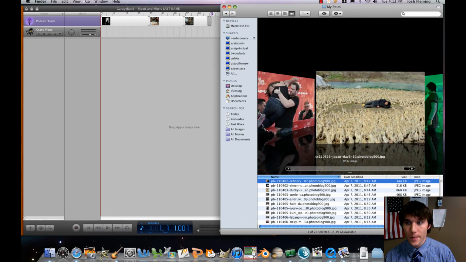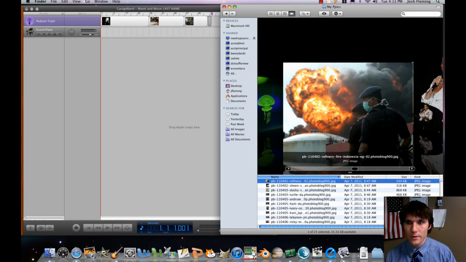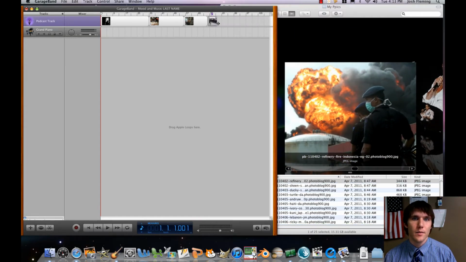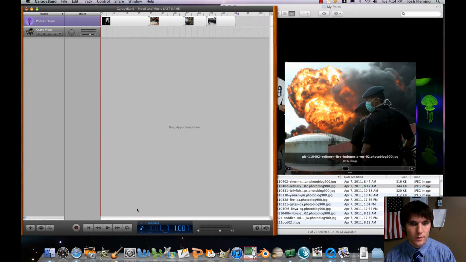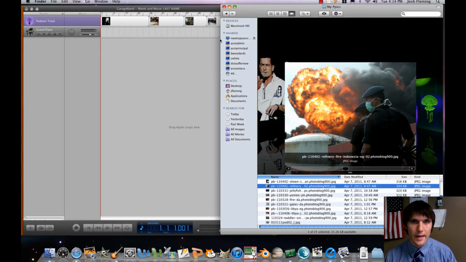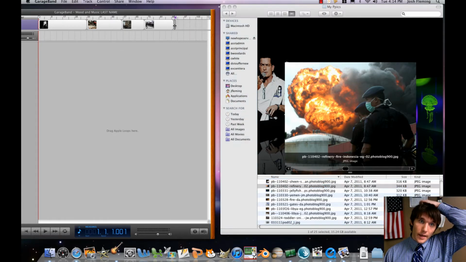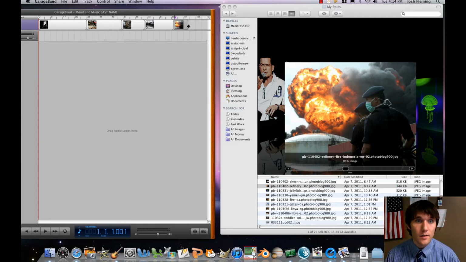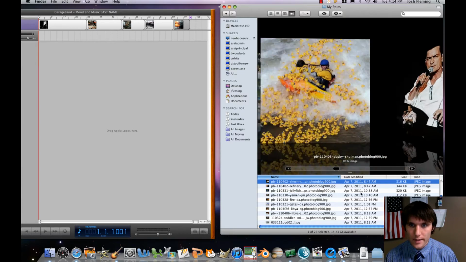Explosion time. Okay, so let's see here. Explosions. Where's our first? There she is. All right, so let's make that a little bigger, put that there. Explosion time. So this was a refinery fire, something that turns oil into gas. Let's just bring that over. Okay, let's make that a little bit bigger. And let's go ahead and find our next explosion.